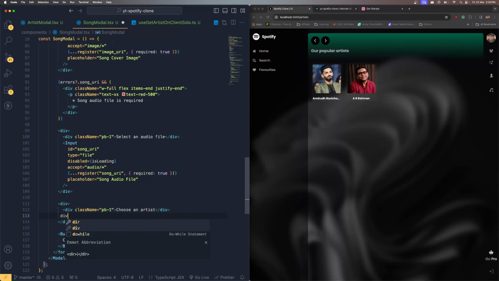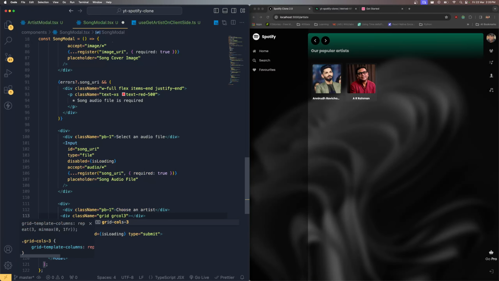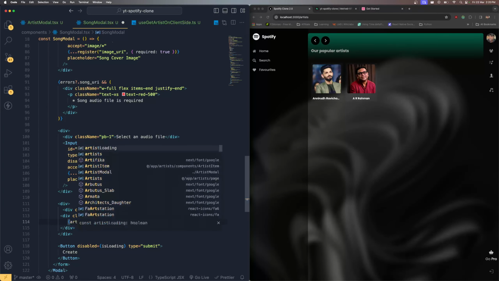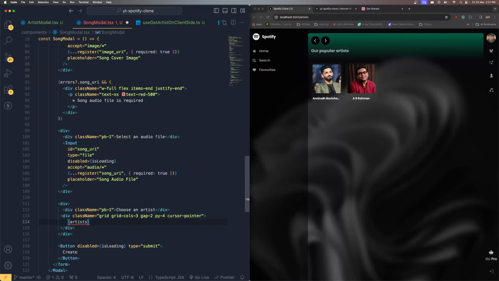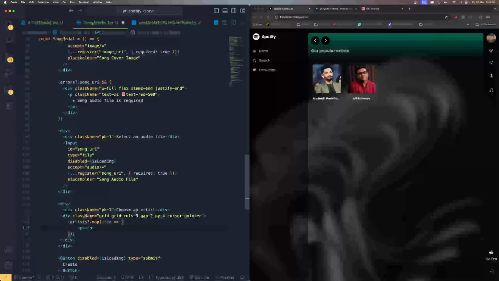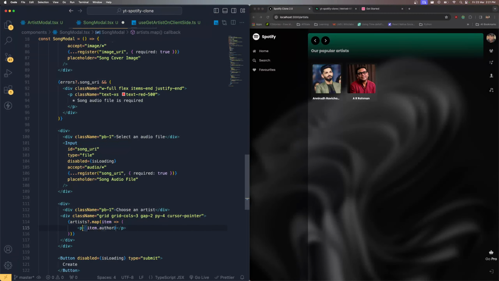So all I have to do is create a div, and I'm going to give it a className, and I'm going to keep it as a grid, and the grid columns are of course going to be 3 columns. The gap is going to be 2, padding is going to be 4, and cursor of course is going to be pointer. And inside here I'm just going to say if I do have this artist, then use the map function, and I'm going to get the items one after another and display a paragraph tag showing the artist name over here, item.author, and I'm going to supply the key as item.id.